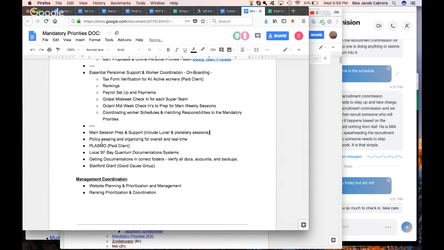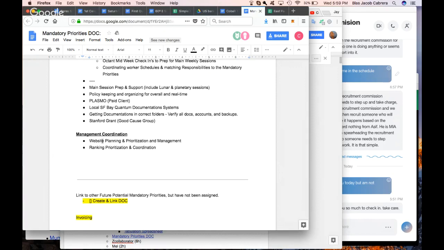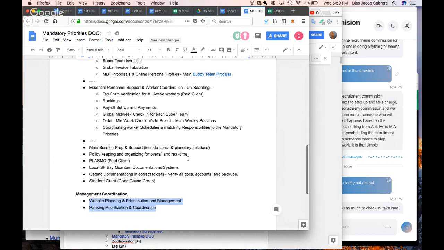Okay. We are 9 minutes over the topic. All right, so we're almost done here. Policy keeping, organizing overall real-time policies, Plasmo, local SFA quantum team documentation systems, tagging documentations to correct folders, Stanford grant. Okay, so the only other 2 things are based on management coordination, which is website planning, prioritization management, and ranking prioritization coordination, and making sure all that, the management coordination, happens correctly.